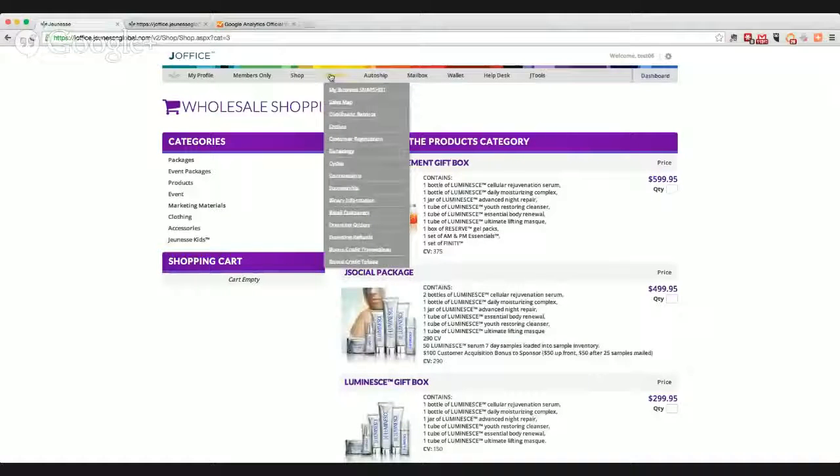Running reports, of course, this is important. Your genealogy, your cycles, your commission, downline orders. Very important that you stay up to date with what's taking place in your business.